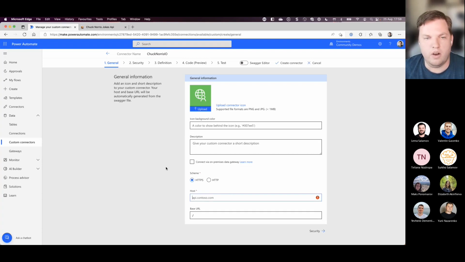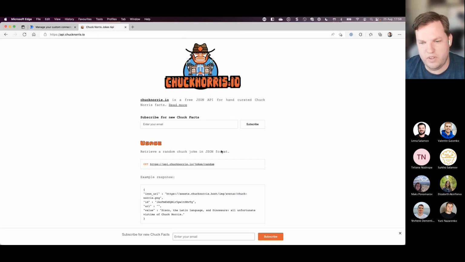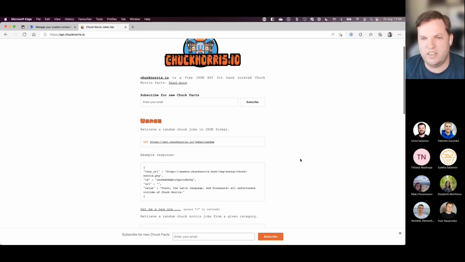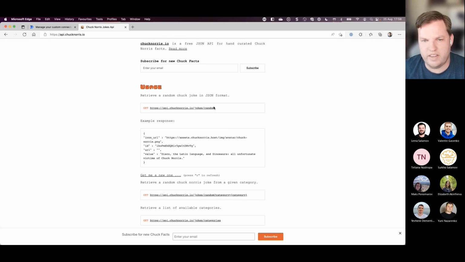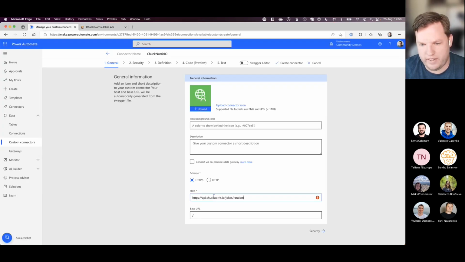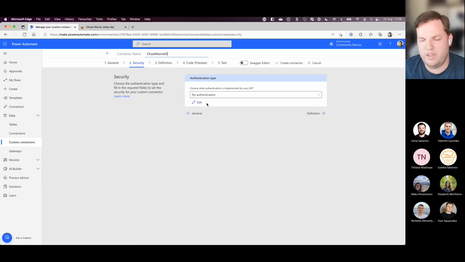But for now, we're going to use the host. I need to grab that from here, because if you look at the documentation of this API, you can see that there is a GET request, and I can copy that. Here I can just remove the unnecessary parts. I don't need to add HTTPS because it's already in here. We're just going to use api.chucknorris.io for the host. And we're going to move to the security tab.